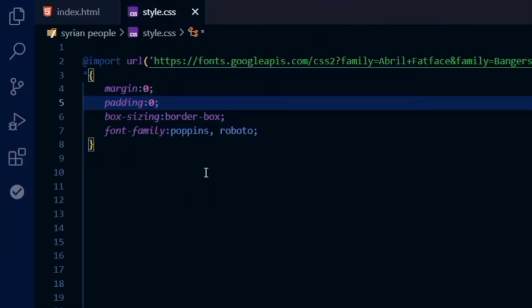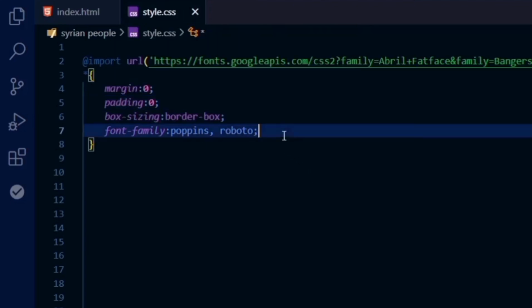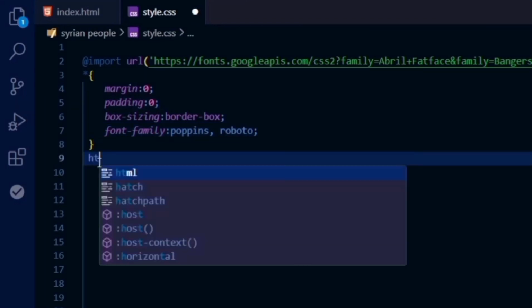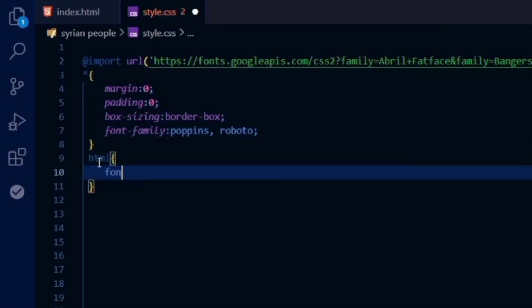As you can see here, we have inserted our font from Google Fonts. We have a universal styling of margin and padding set to 0. Box sizing is border-box, and we have a font family of Poppins, and the second option is Roboto. The overall font size of this project is going to be 62.5%.